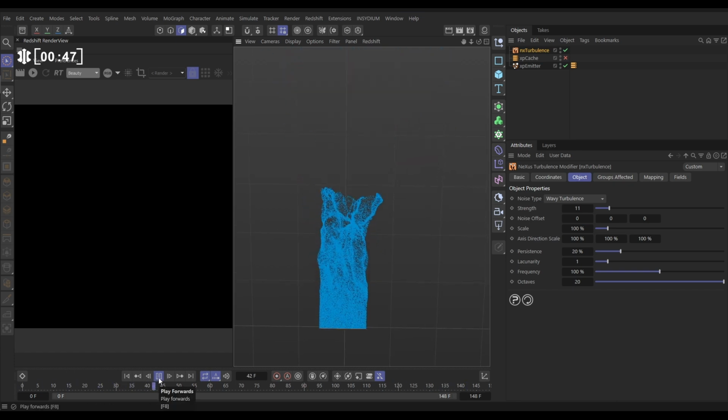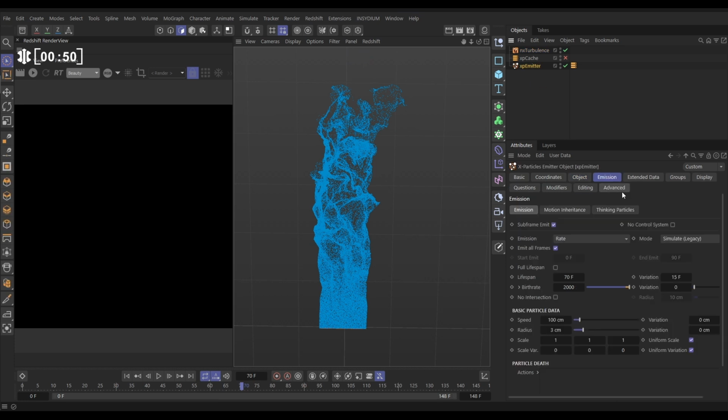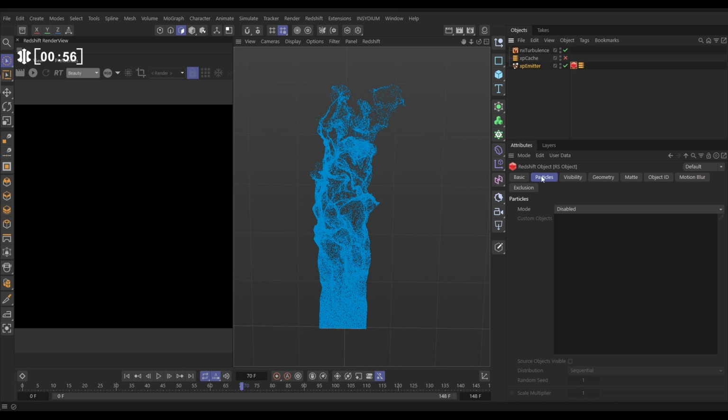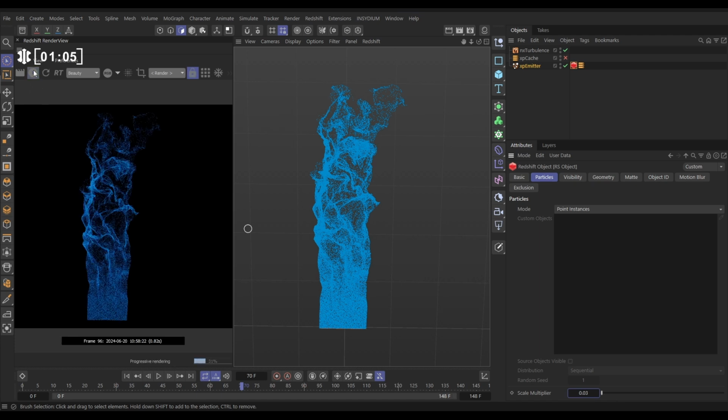Okay, so let's get our rendering sorted out first. We'll go to the emitter and we want a tag, render, redshift object tag. And in here, in the particles tab, we want to put this on point instance and we'll start on maybe 0.03. And if we hit render, we're starting to render those particles. Okay, let's switch that off.